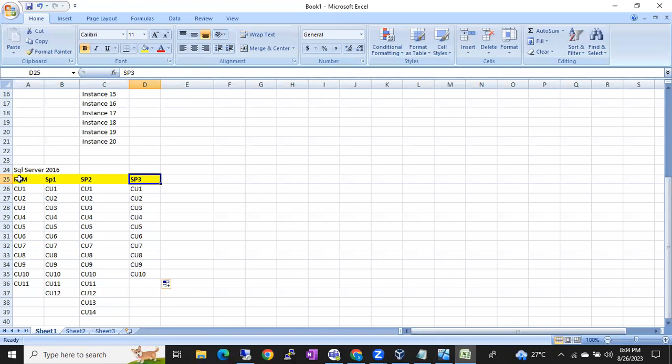Now remember, RTM CU1 is different. SP1 CU1 is different. SP2 CU1 is different. SP3 CU1 is different. If I want to patch SQL Server 2016 with this CU1, the one I have selected in the Excel sheet, what is the least update I should have to apply? SP3. SP3 is the least update, guys.